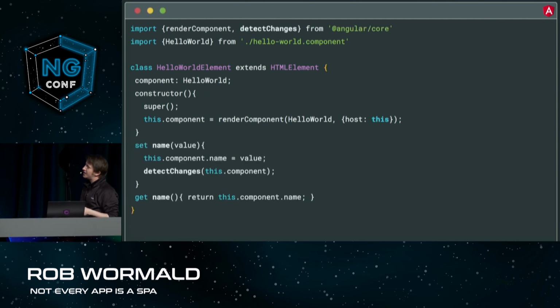Expanding that a little bit, obviously you want properties, right? So our hello world component had an input of the name, so you could render it to the template. We'll implement this manually here. We're just going to put a setter and a getter onto our element class. And basically, when a value gets set from the outside world to that name property, we will go ahead and take it, assign it to the component's name property, and then call detect changes on it.